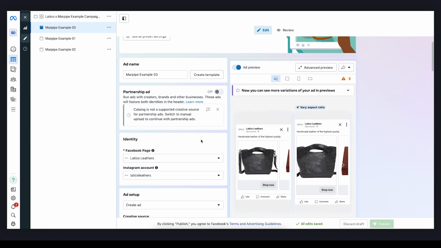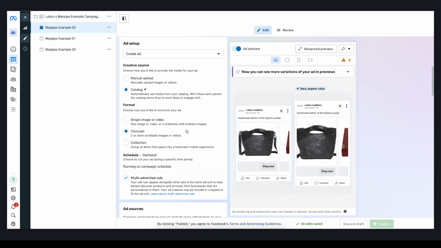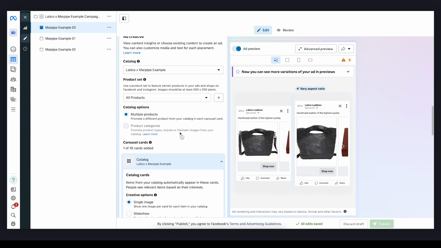So we'll basically set up these ads the same as we set up any of our other catalog ads. We're going to do carousel. We're going to do all the same stuff that we normally do, but then on the catalog selection, we need to make sure to use the one that we actually uploaded, that we're uploading Marpipe to.